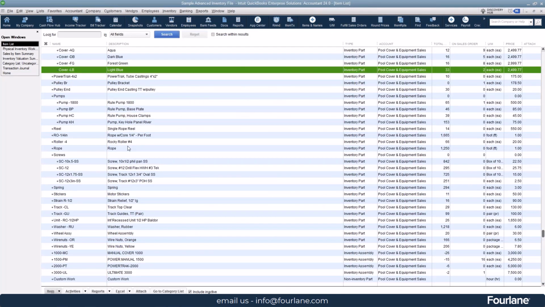So in the item list, those item types, you can't set up your own. You have to use what is in the system. The types are very important based off of what we're trying to get out of the system.